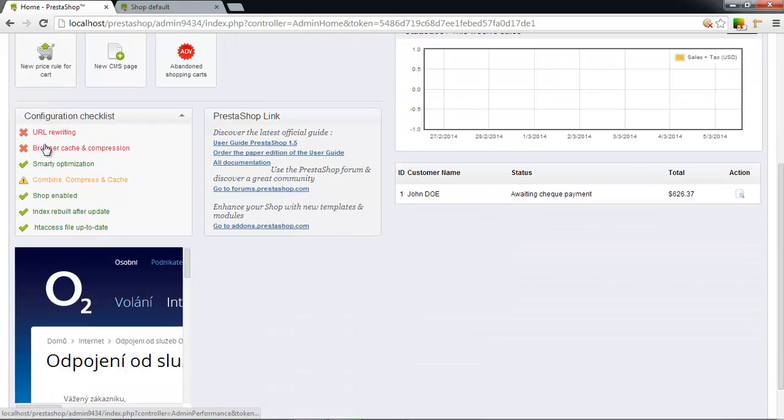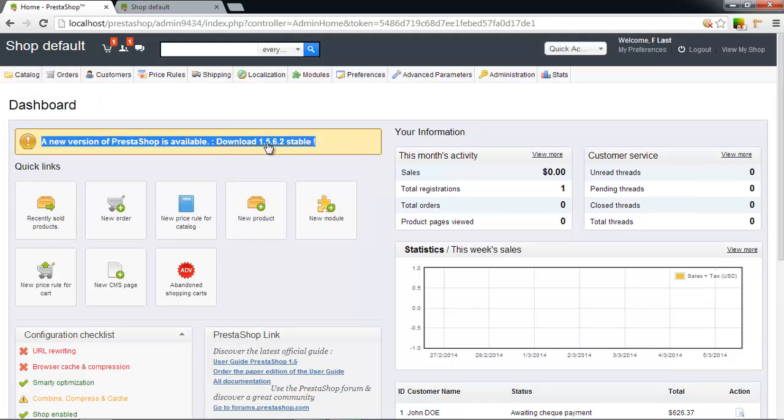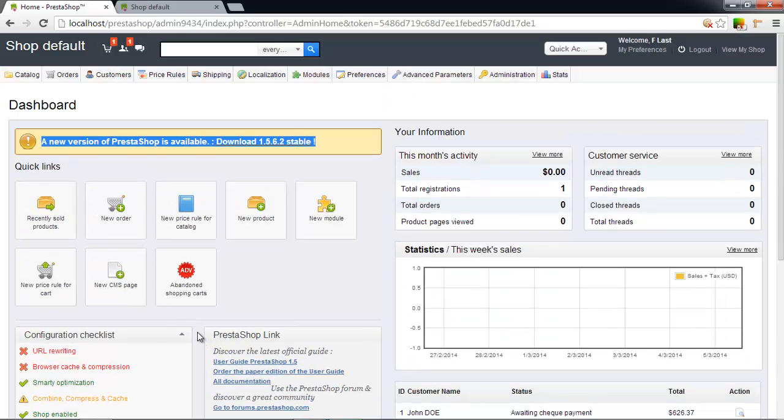As I said in the last video, my internet provider just cut me off the internet, so I couldn't download version 1.5.6.2. Instead, I have just 1.5.6.0. The differences between those versions are small. Usually the new version covers some bugs that were present in this version, and so on and so forth.